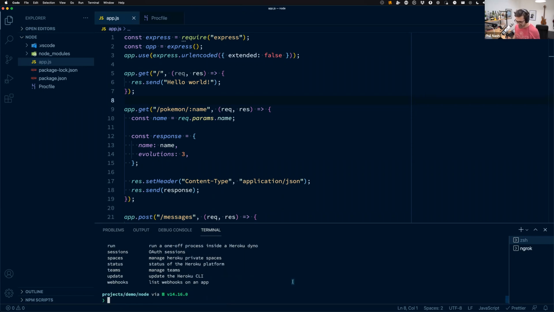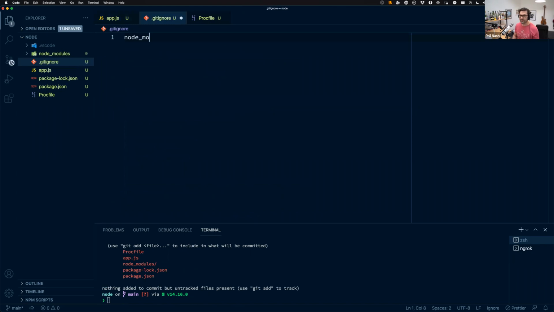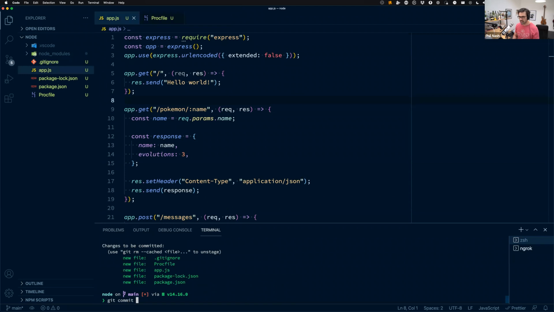I can't, yeah, I don't want to destroy it. Let me just add a gitignore file so I don't try and send all my node_modules folder up. That's more like it. Can we deploy? Good question. git push heroku.